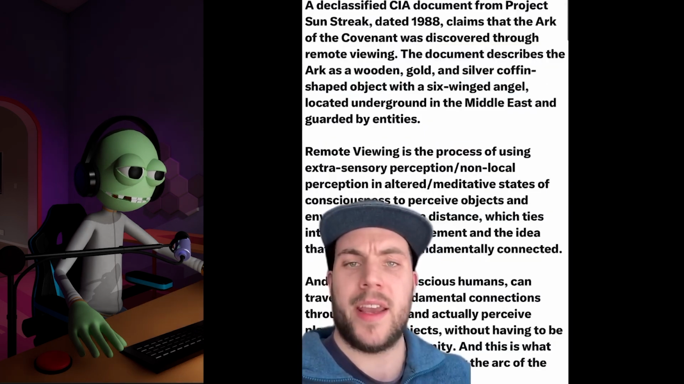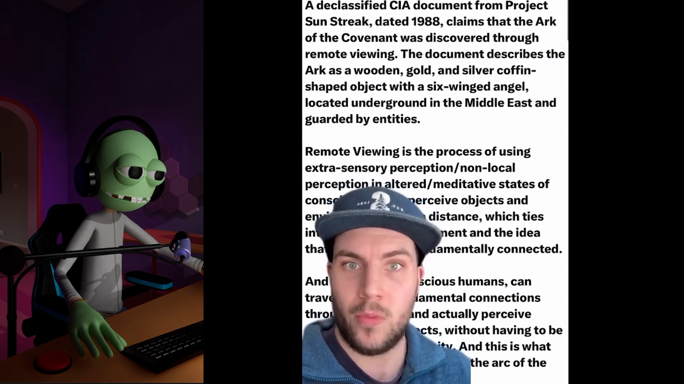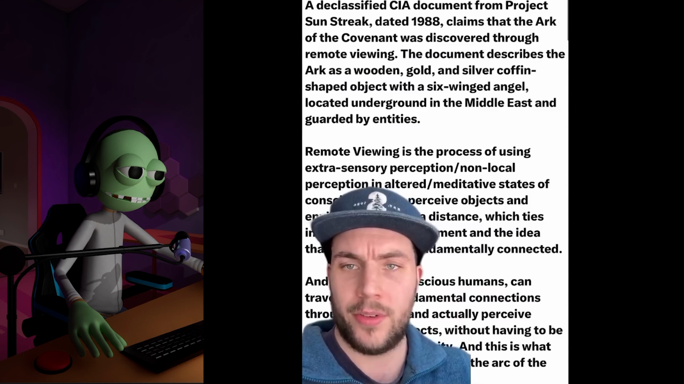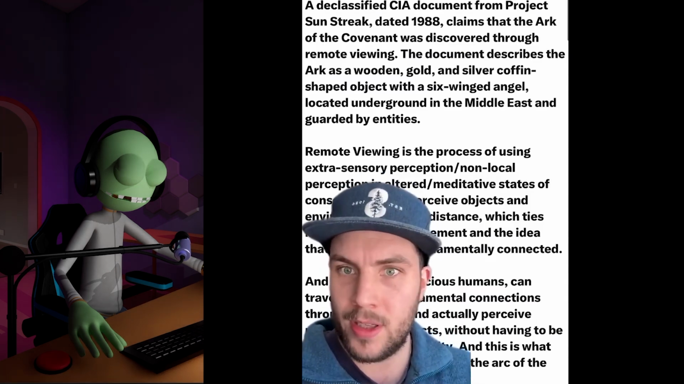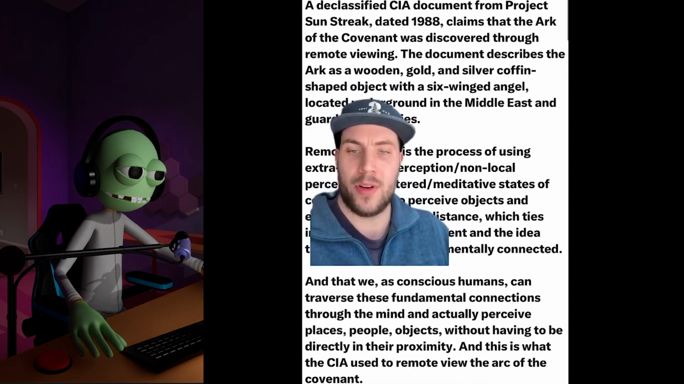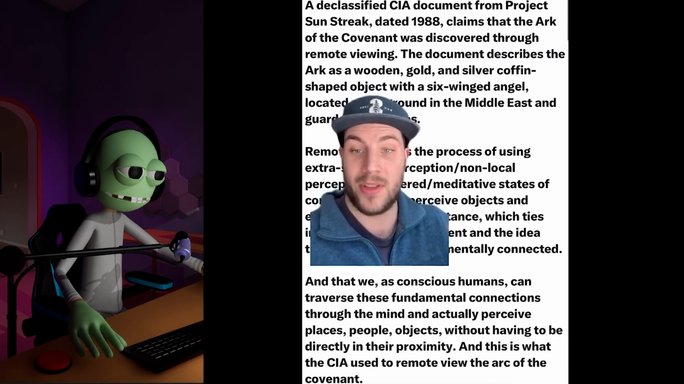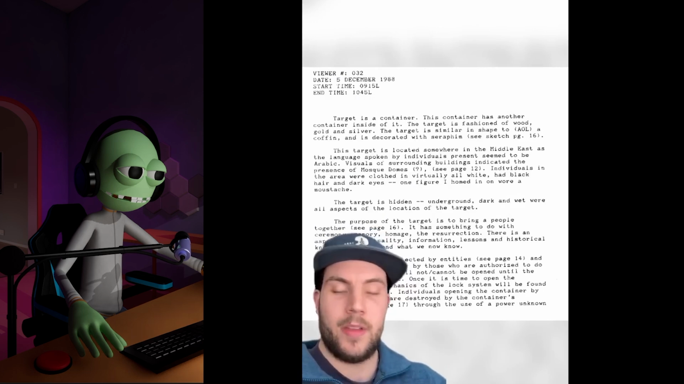A declassified CIA document from Project Sunstreak dated 1988 claims that the Ark of the Covenant was discovered through remote viewing. The document describes the Ark as a wooden, gold, and silver coffin-shaped object with a six-winged angel located underground in the Middle East and guarded by entities. Then it says that we as conscious humans can traverse these fundamental connections through the mind and actually perceive places, people, objects without having to be directly in their proximity, and this is what the CIA used to report the Ark of the Covenant.